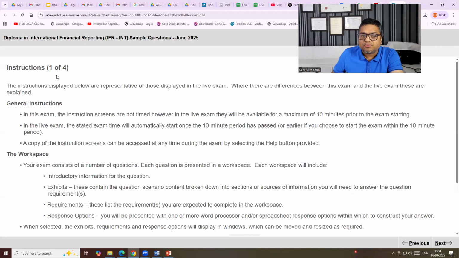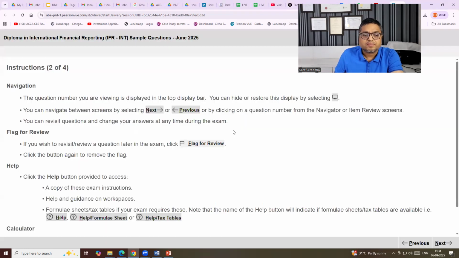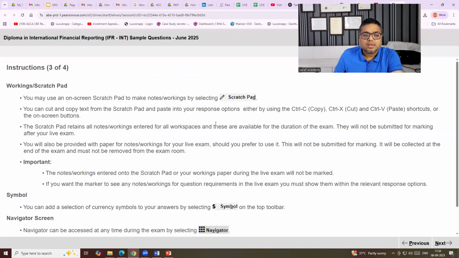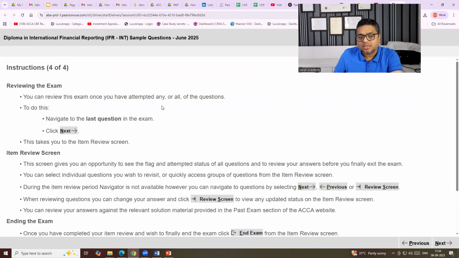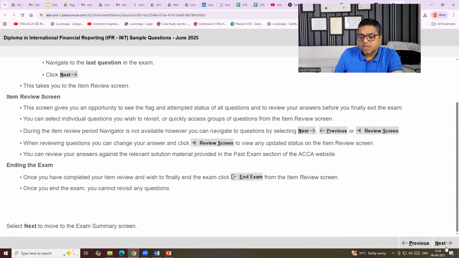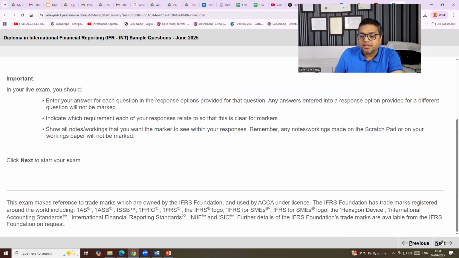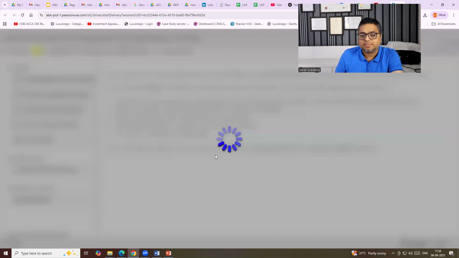They are saying there will be 4 questions. Out of 4, this is the first one, the instructions they are giving. I am putting next. Then these are the instructions for 2. Instructions for 3. Students should be reading this once. It is freely available. You can read, you should be reading, my advice. Exam summary. They are saying, do you want to start the paper? In the exam also it will be asking, do you want to start the paper? Yes, start.